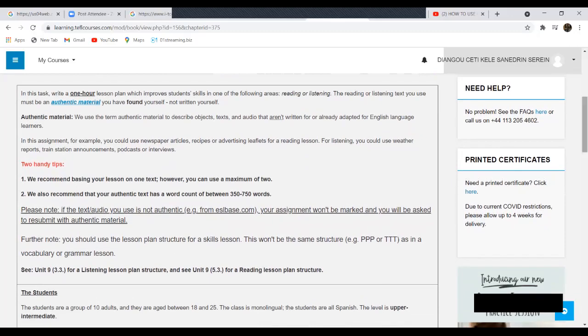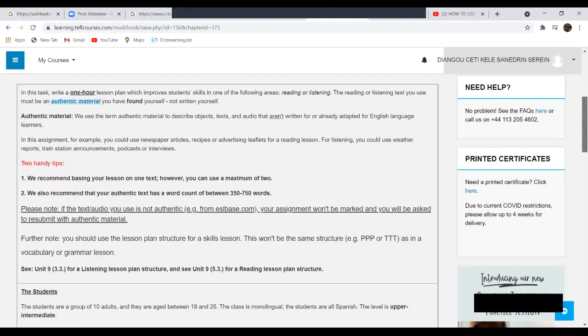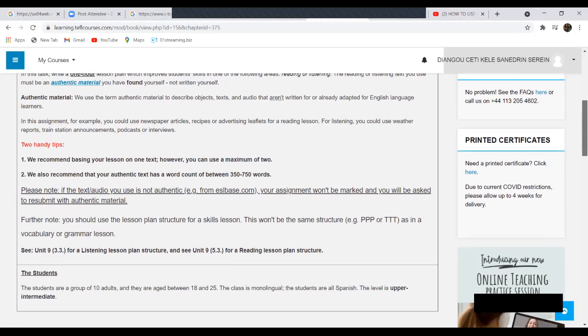Authentic material. We use the term authentic material to describe objects, text and audio that aren't written or adapted for English language learners. So, this is what it is. In this assignment, for example, you could use newspaper articles, recipes, or advertising leaflets for a reading lesson. For listening, you could use weather reports, train station announcements, podcasts, or interviews.